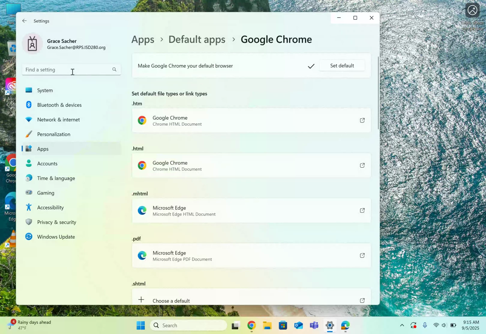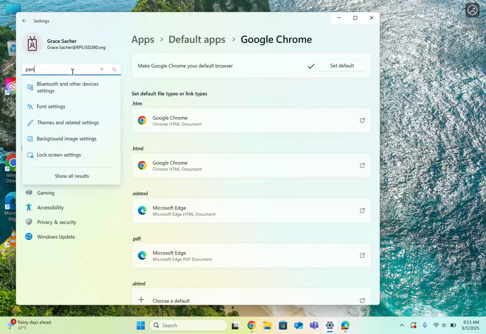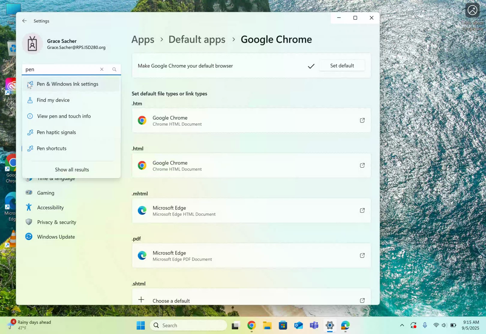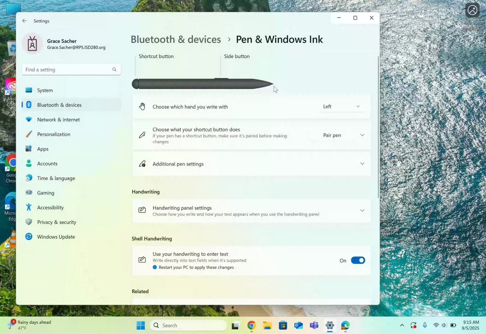Third thing we're going to change is going to be looking at pen settings. So if you type in pen, we're going to look for pen and Windows ink settings. And then the screen will look something like this. There's going to be two things that you can change. One is you can change the handedness, so it just helps minimize any kind of pickup when your hand rests against the device. So if you are right-handed, you can change that. I'm left-handed, so I'm going to keep that.